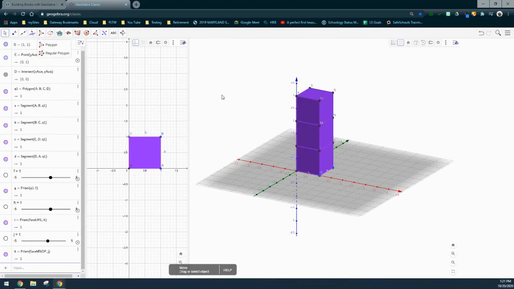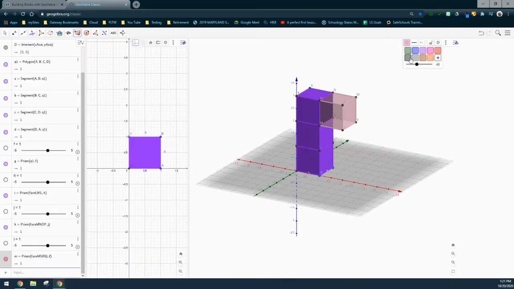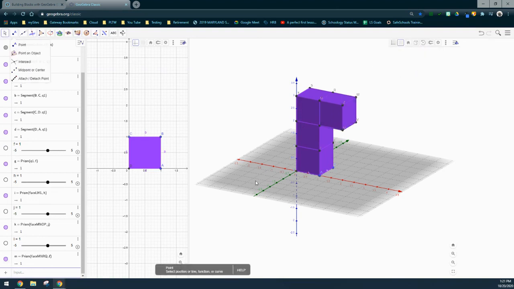Now that I have the base of my letter T, I need to add 2 blocks off to the sides of these. So I'm going to go back up to that extrude to prism. I'm going to select the side of this block, give that an altitude of 1, and change the color again. Change the opacity to 100%, select the Move tool to put that in place.